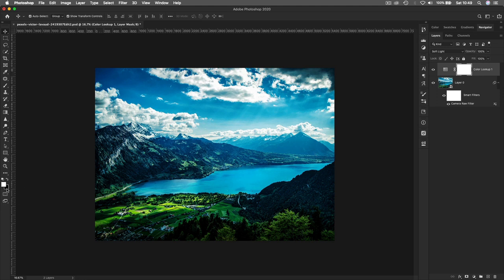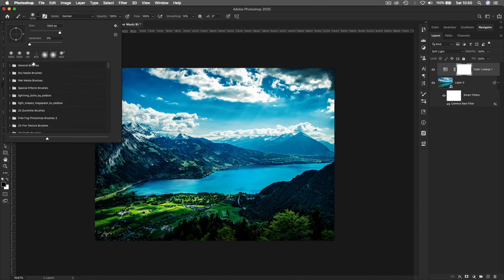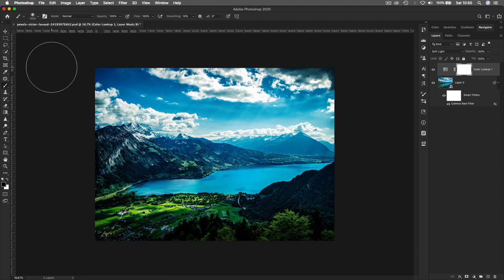Okay, if the foreground color is not black, what you can do is press X on your keyboard. It will go like this. Okay, let's select the brush, go to your brush tool, and make sure that you're using a really soft brush here. So like that. And then what I'm gonna do, I will leave the opacity at 100, and the flow, maybe move it down to about 75.